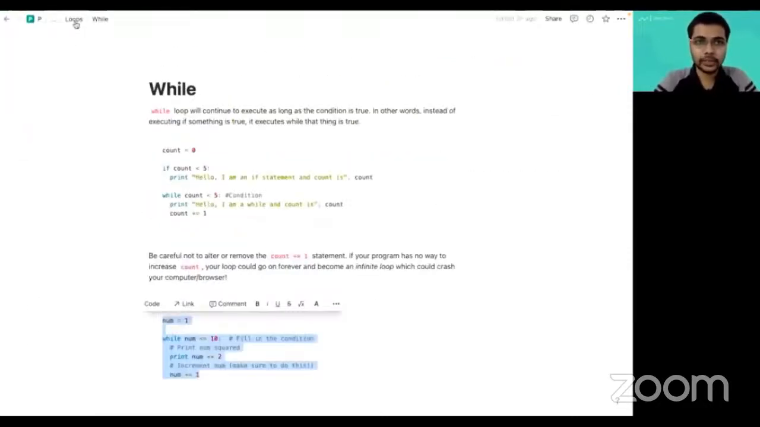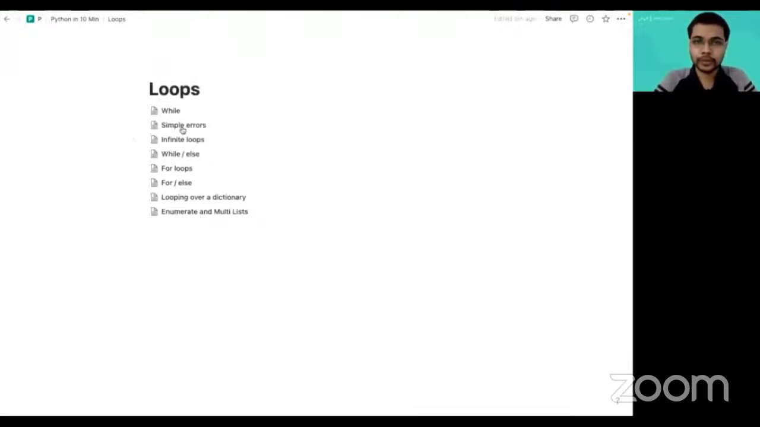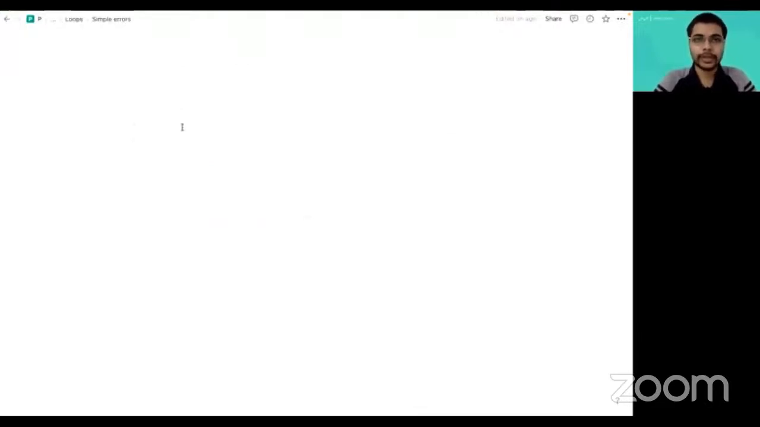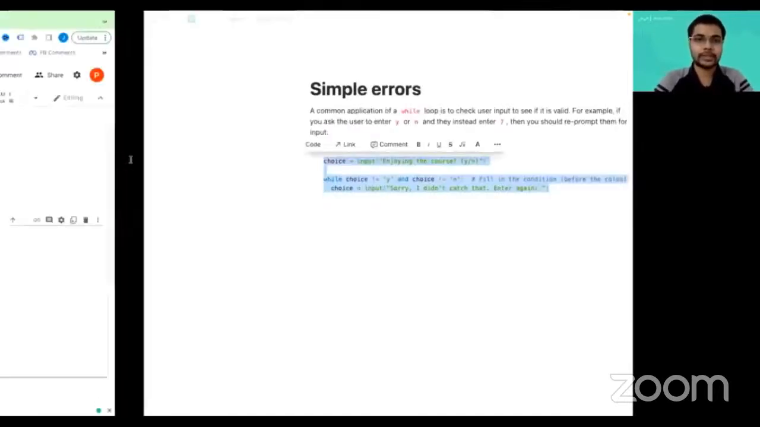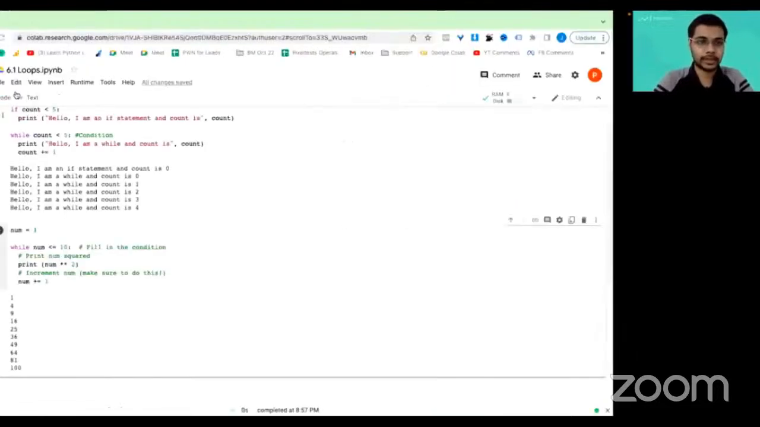So we'll use while loops also in our code, and a few common errors that people normally make can be checked by using while loops, right? So let's go ahead and try running this code.